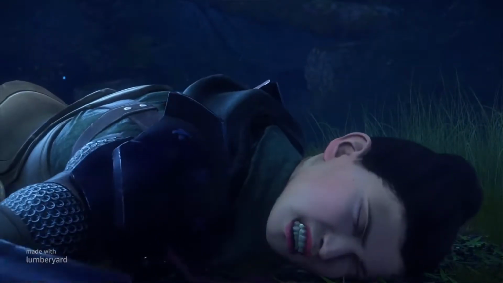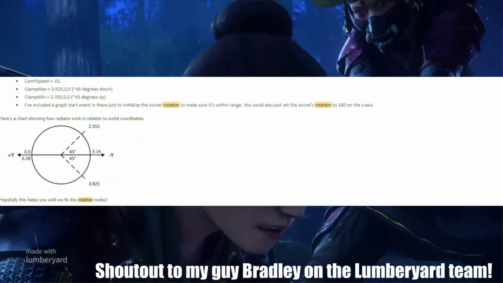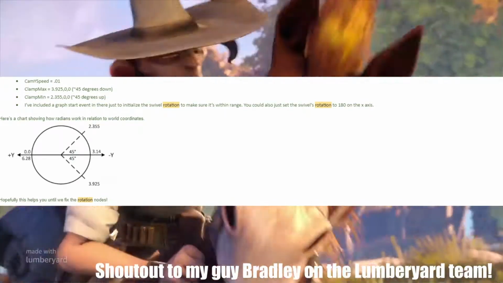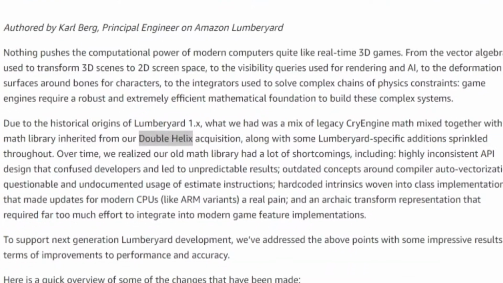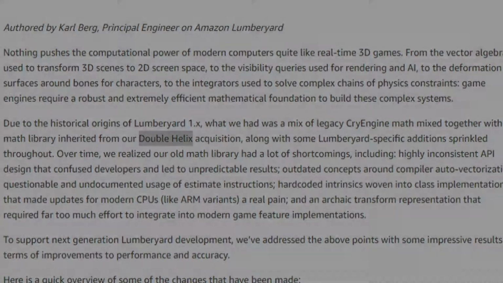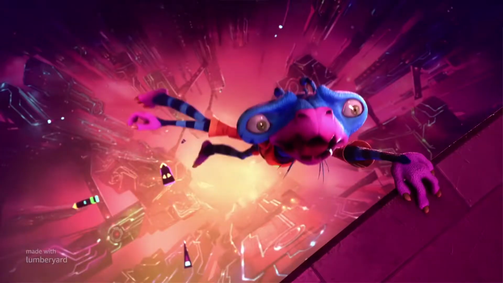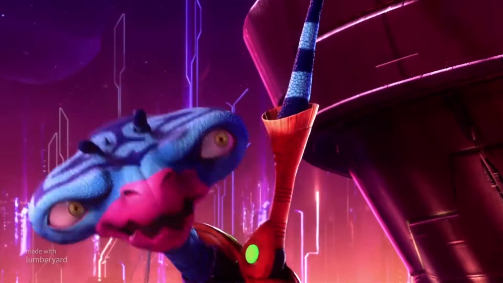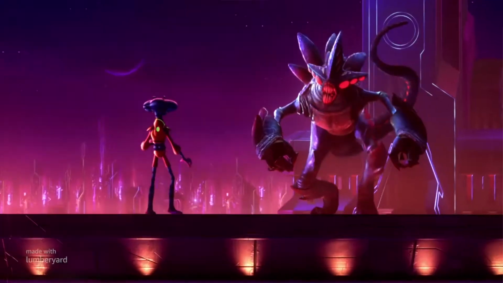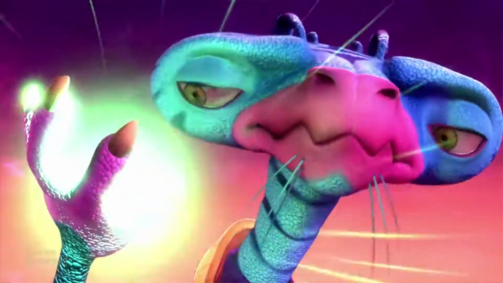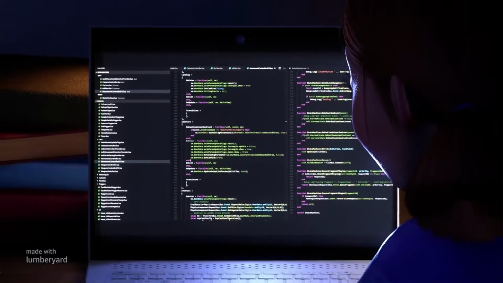Now, Lumberyard already had some weird math calculating from the jump because of the legacy libraries that were pulled from CryEngine, and according to Lumberyard, their acquisition from Double Helix, along with trying to add new things that Lumberyard wanted to do, all that was mixed in together with what we have been using today. So it led to a highly inconsistent API design, and there were a lot of shortcomings to the math library that you wouldn't find in other engines per se. And there have been efforts made to rectify that so that we have a more consistent API.